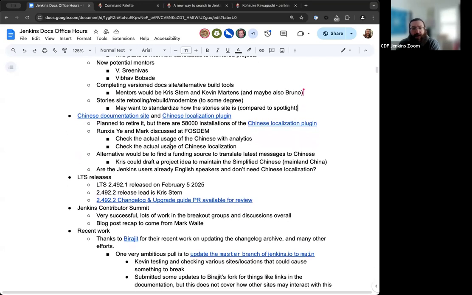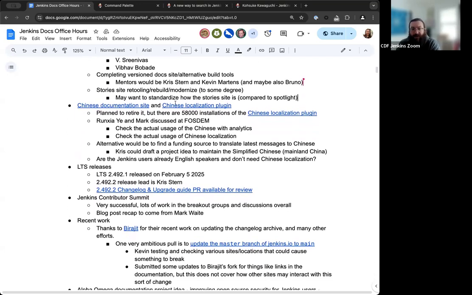Next up, there's the Chinese documentation site and Chinese localization plugin. This was being discussed last year as something to retire. However, new findings and discoveries from Stefan Speaker, I believe, indicated that it's not so easy and not such a good idea after all. Mark, do you want to speak to this one a bit more?